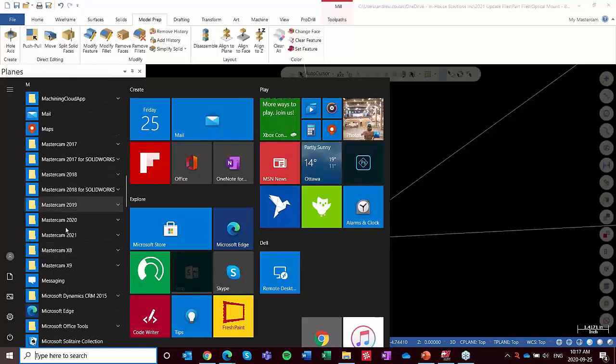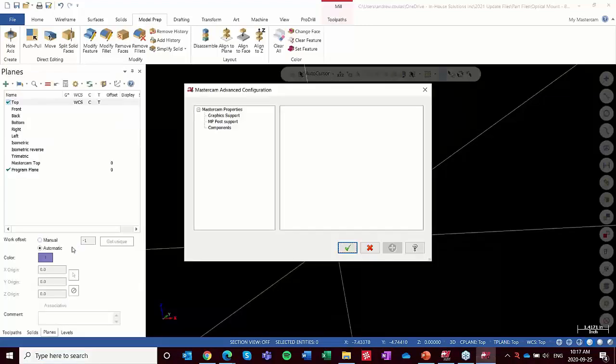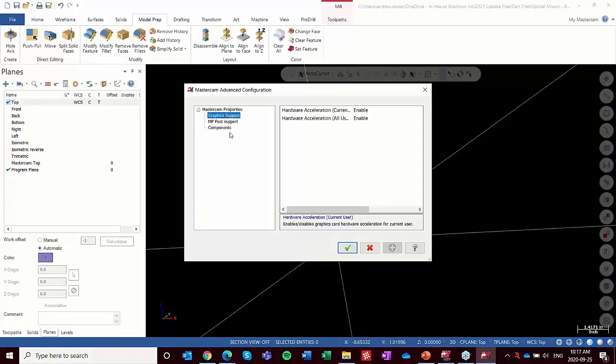But if I just head down here to my latest version, Mastercam 2021, under the advanced configurations, you have graphics support and hardware acceleration for the current user or all users. Instead of enable, you can disable that. And essentially what you're telling Mastercam is, hey, just dumb down my graphics for me so that my processor isn't struggling nearly as hard to keep up with what my screen is trying to do.